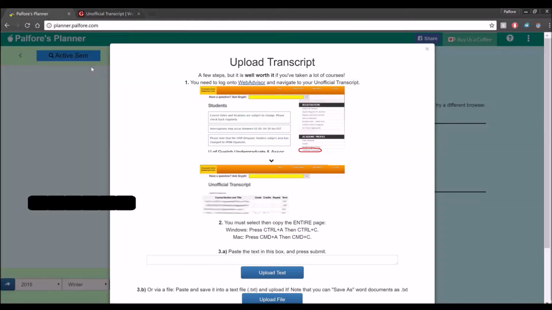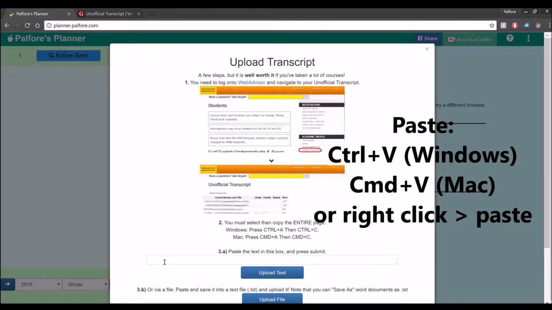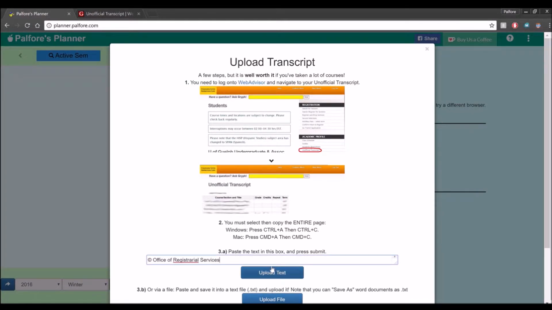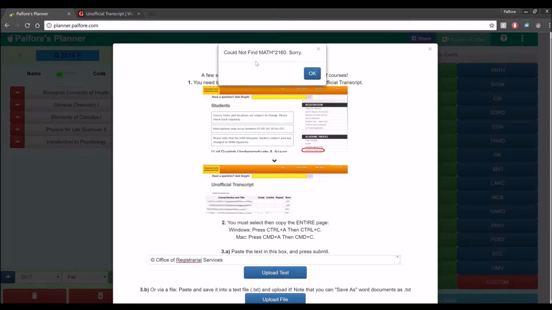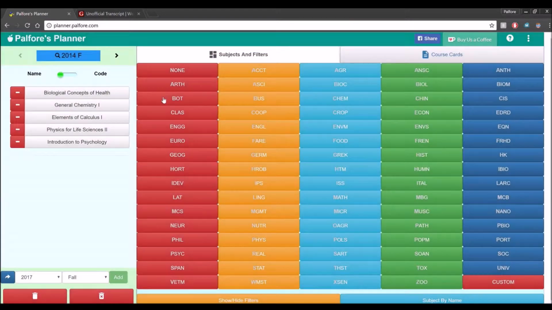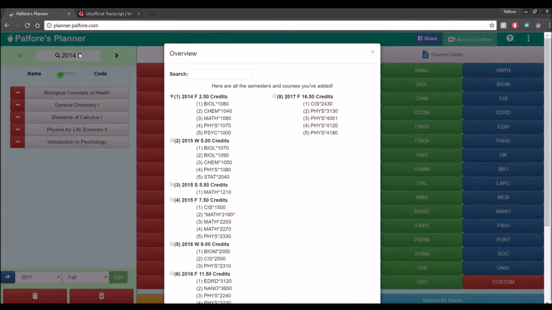Then we go back to the course planner and paste it in this text box. Then once we upload the text, we are told that the upload is successful, and we're also told of any courses that could not be found. So these could be discontinued courses, for example. And then with that, all of our courses are now in our plan.